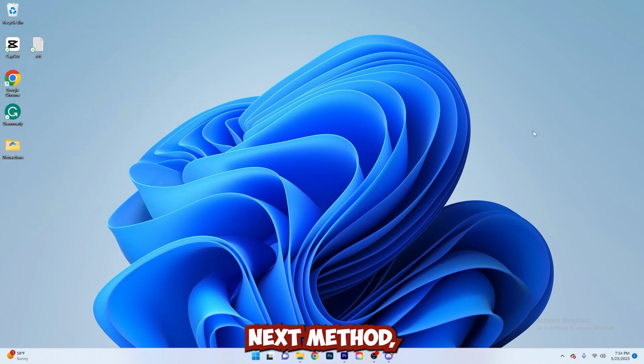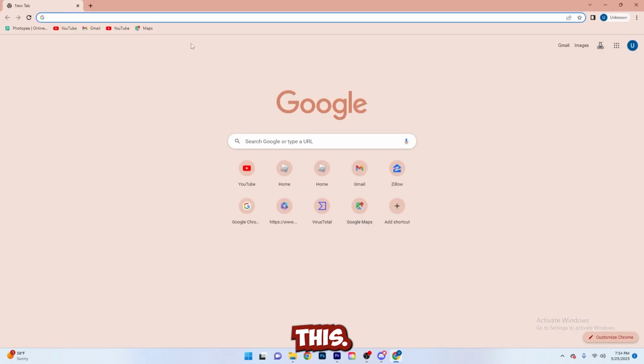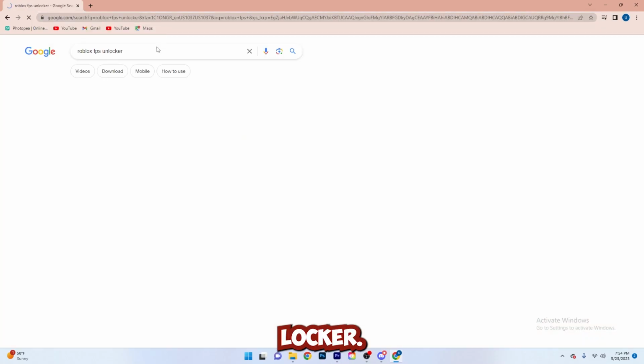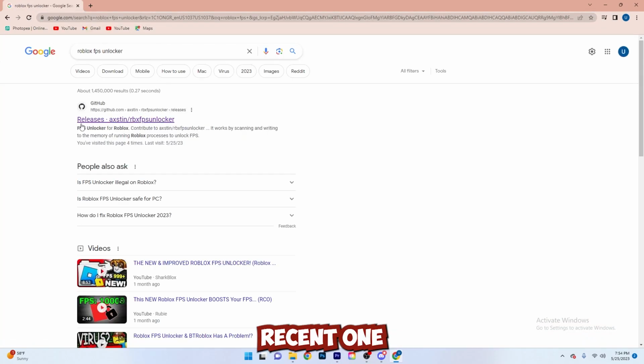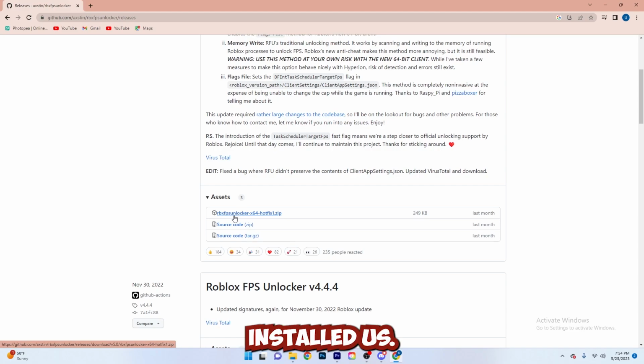And so for the next method, you're going to open up your search browser and click on this. You're going to type in Roblox FPS unlocker. You're going to click on this recent one by Austin. Scroll all the way down here. You're just going to click and install this. Now I already have installed this.